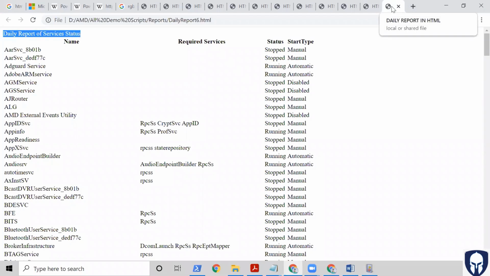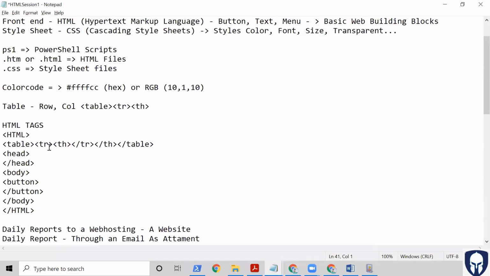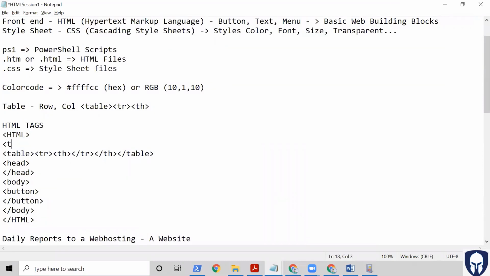First thing is if I just highlight at the very top, not the file, the tab at the very top, you see daily report in capital in HTML, right? So this title is the title of that particular file, the HTML. There is a tag called HTML. Similarly, there is something called title. So this is where this will be sitting.